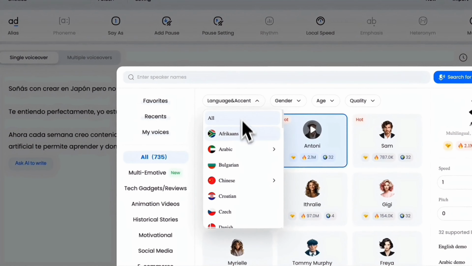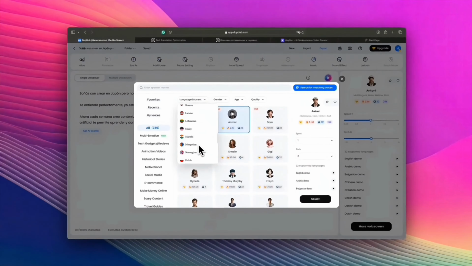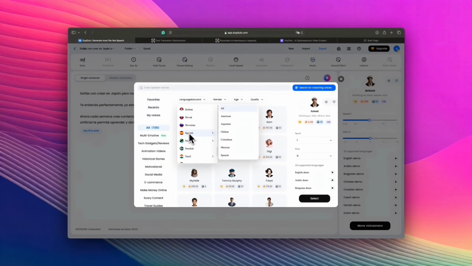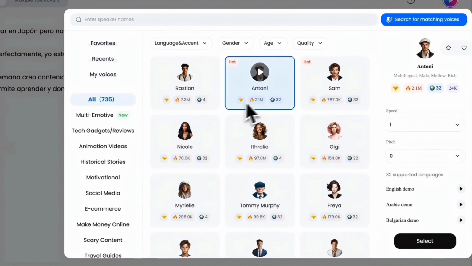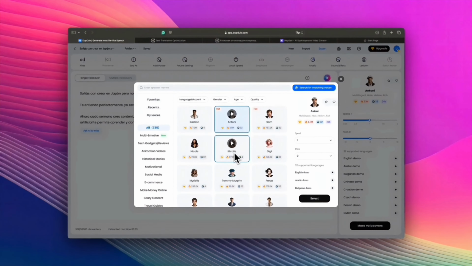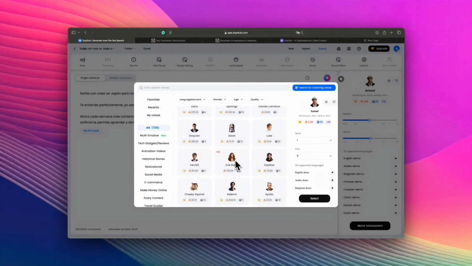Next, we need to choose a character and a language, and you can choose the language from the drop-down menu. Since we want to choose Spanish, we need the Spanish language, and here you can select different dialects, or just keep clicking through. Which one do you like more based on how it sounds? Which one suits you better? There are quite a few options to choose from here.